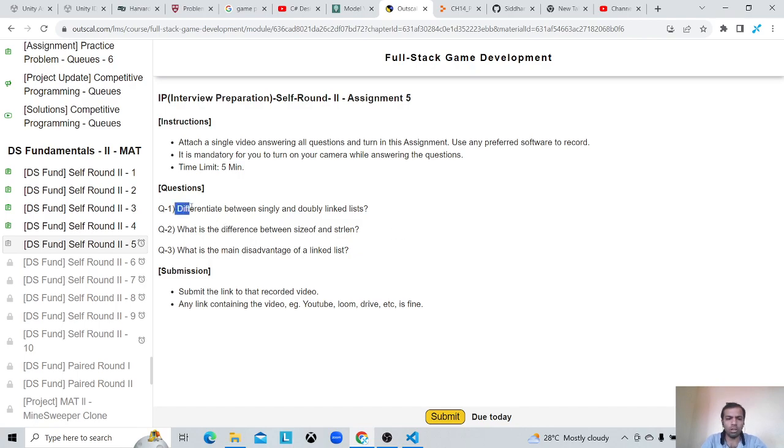Okay, the first question is differentiate between singly and doubly linked list. As I explained before, a singly linked list is a linked list where each node points towards the next node. But in a doubly linked list, each node points towards the next node as well as the previous node to the current node. So the head would point towards the first node, but there is no previous node, right? So it would point towards null in the previous node.